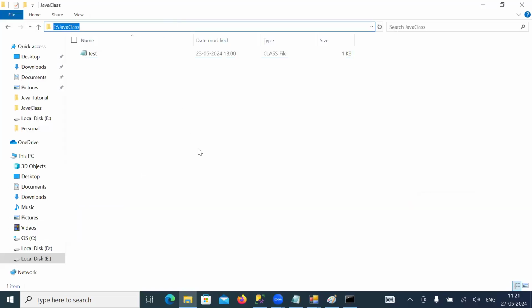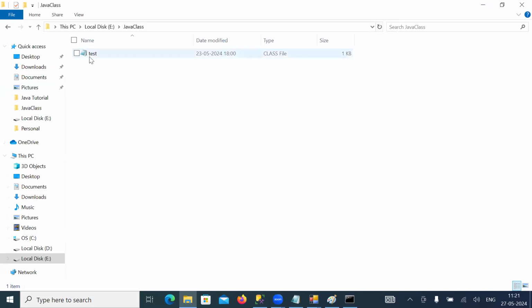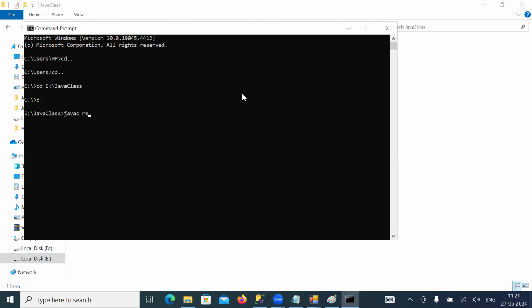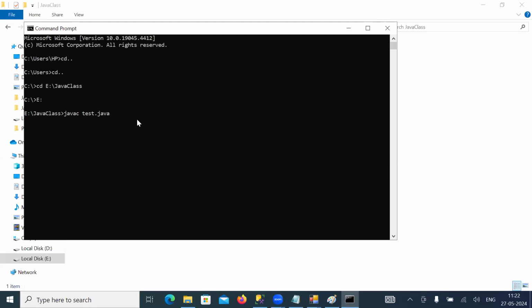cd, paste, enter. Sorry, E drive. Now it is in Java class. To compile Java, javac. What is your file name? File name is test.java. You see, guys, what I did? I'm compiling the Java file test.java. Okay, now I'm entering. File not found. Why?